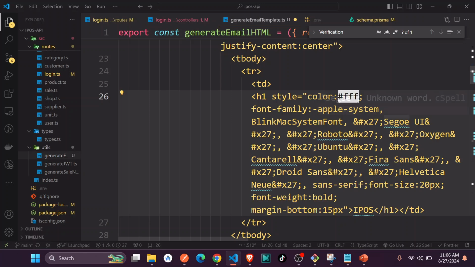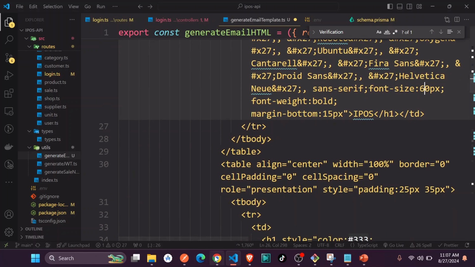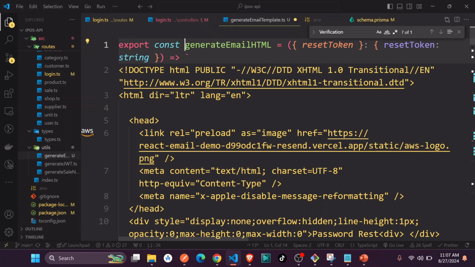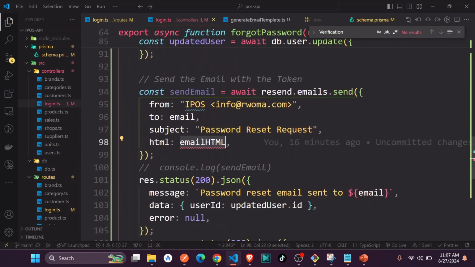Font family is okay. I just want to change the font size. So here I'm just going to make this maybe 60. Yeah, great. So now I'm just going to go ahead and use this generate HTML. So after creating this, let's go back to our controller down here.